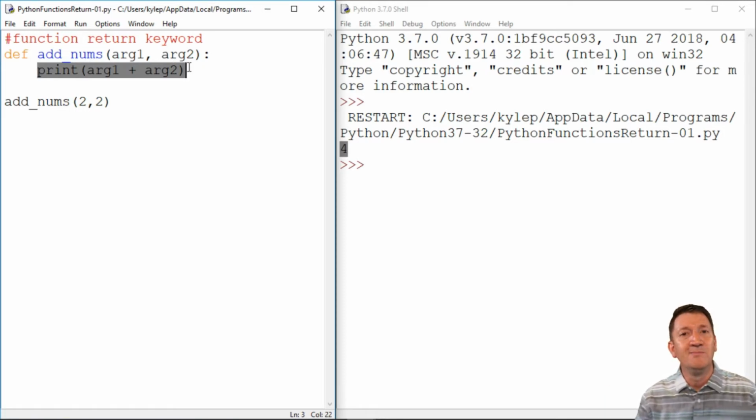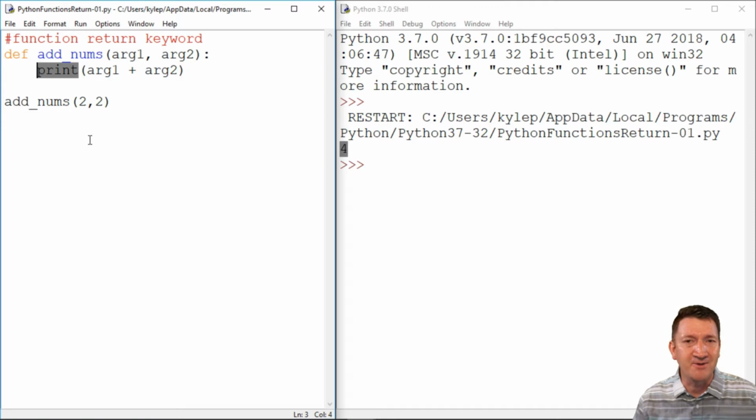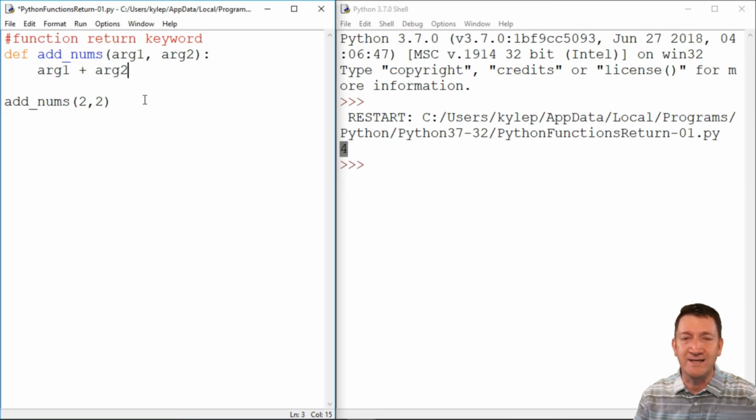That's great. But you know what? Maybe I don't want to print it out. There's something else that I want to do with the result of add nums. I don't want to print it to the screen. I want to get it, and maybe I want to use it in another calculation, or use it in some other formatted string or whatever the case. I want to do something with it. I don't want to rely on the function. I want the function to do the addition and that's it, and then give me the value back. That's it. So instead of printing, I'm going to have it return the value.